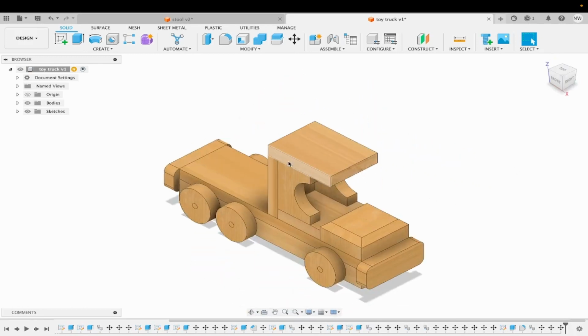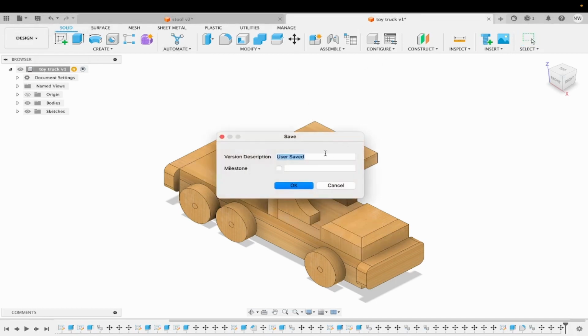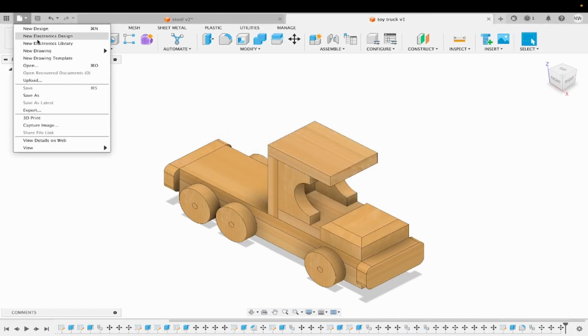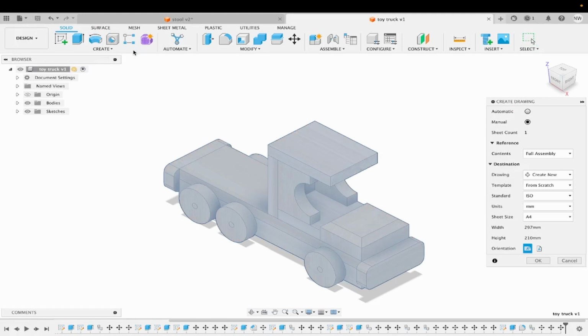Right. So once you've done all your modification, it's all in place, we can turn this into an orthogonal drawing. So I'm just going to click save. It just saves over top of where I already am. Click done. And we go File, New Drawing, from Design. This pops up. Now we want to do Manual, Contents. Yeah, we'll do Full Assembly, Drawing, Create New, from Scratch, ISO.